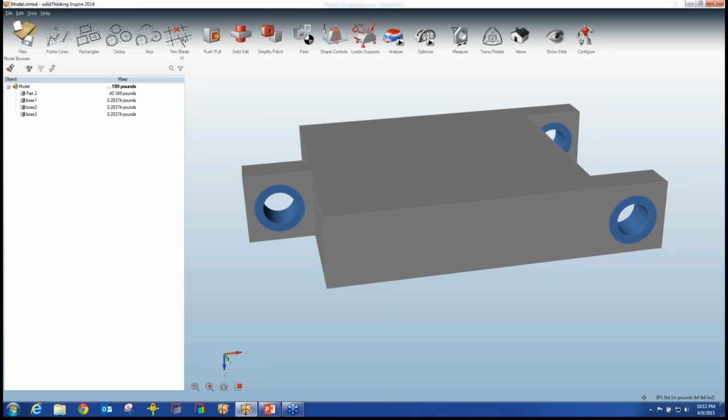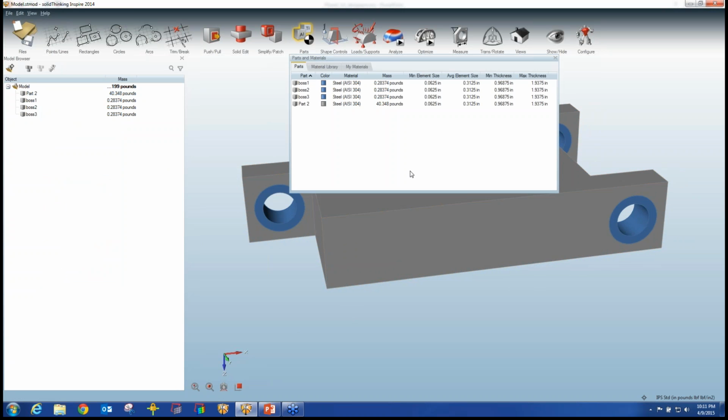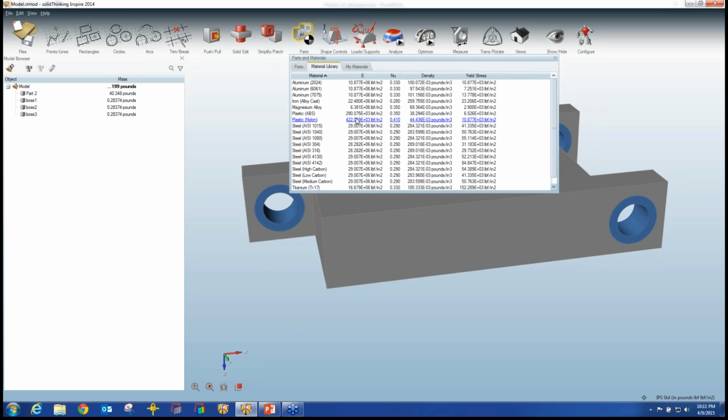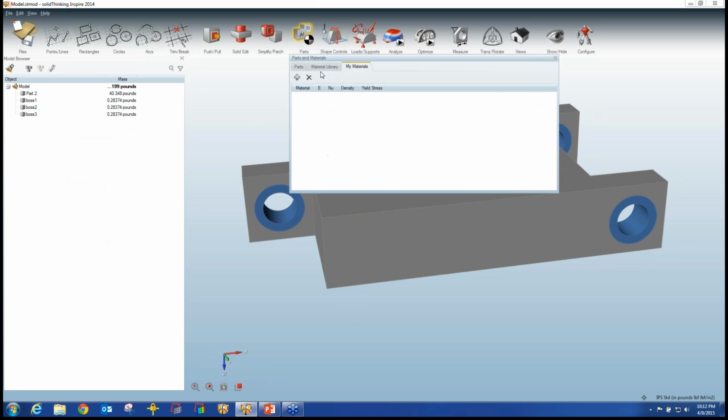So this is my model and I'm done with the geometry side of it. The next thing I would want to do is assign a material. With Inspire, you either use a material from the material library, which is good for most purposes, or if you have a material that's not listed in the library, you go to My Materials and enter the material data. In this way, there's really no material that you cannot use for your design.